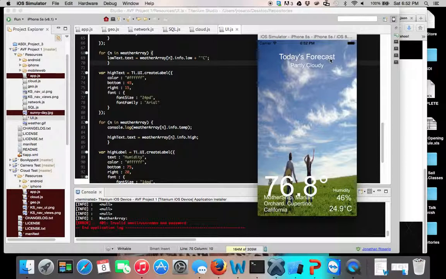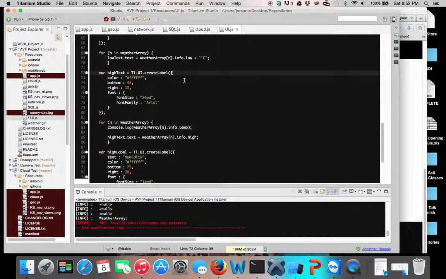As you can see, I got today's forecast. This is actually bringing it in from the API itself, if it's sunny, cloudy, rainy, whatever it is. I got the humidity down here, Celsius, temperature, city, and state. And that's pretty much it.